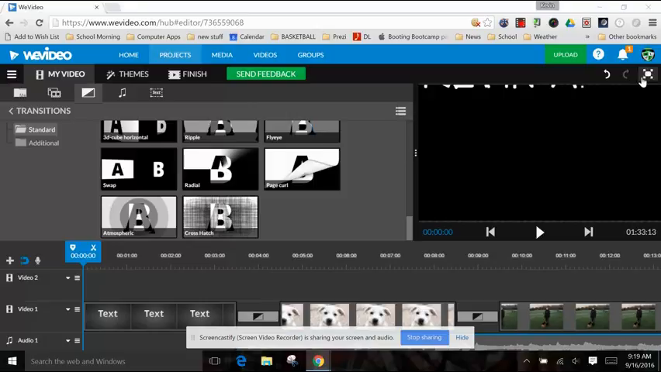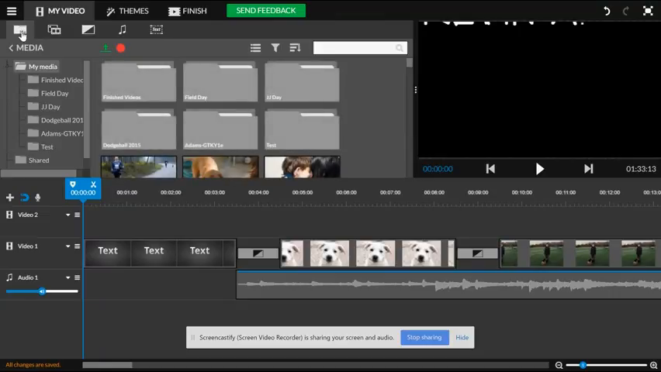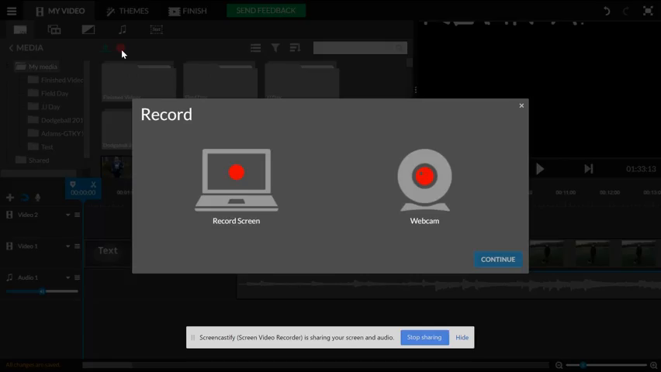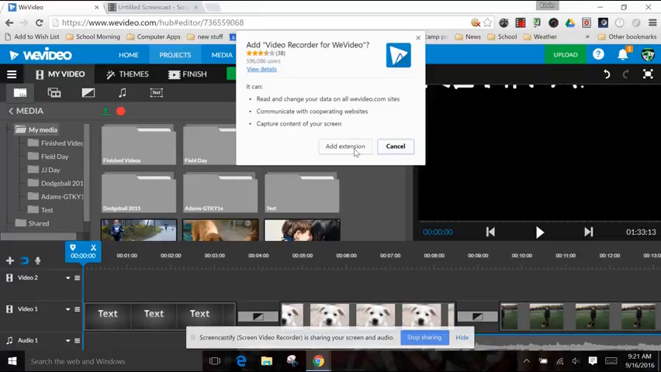First of all, make sure that you're in WeVideo and that you're in your media, which you click right here to access. Then click the Open Video or Screen Recorder button, this red dot. Choose Webcam and click Continue. Click Install and Add Extension. This will allow WeVideo to access your webcam.